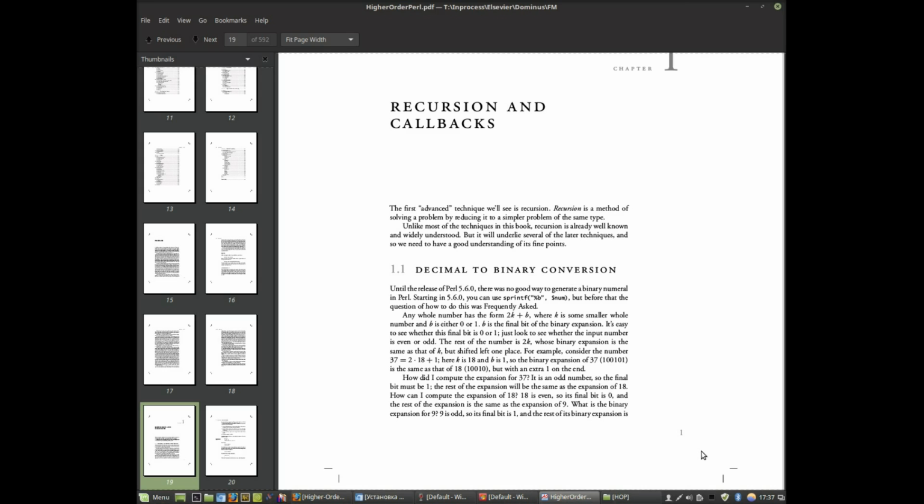For example, consider the number 37. It is 2 times 18 plus 1. Here k is 18 and b is 1. So the binary expansion of 37, 100101, is the same as that of 18, 10010, but with an extra 1 on the end. How did I compute the expansion of 37? It is an odd number, so the final bit must be 1. The rest of the expansion will be the same as the expansion of 18.